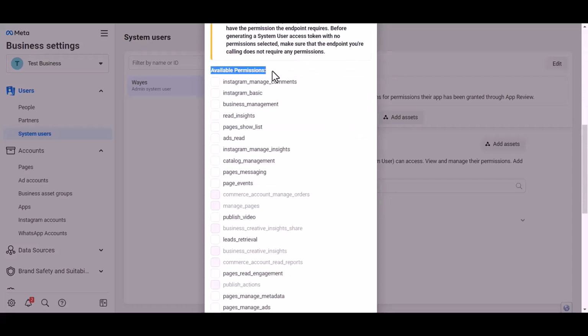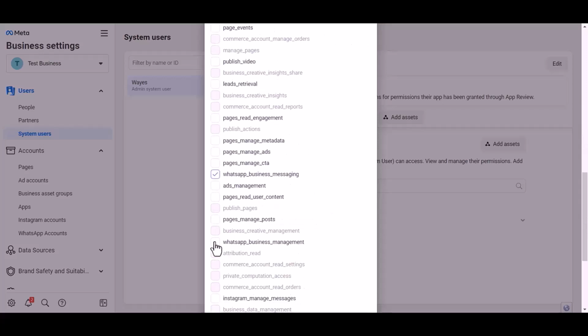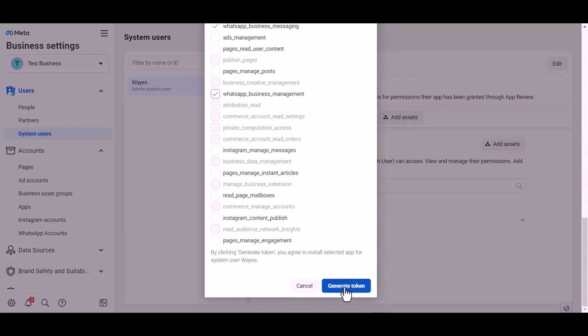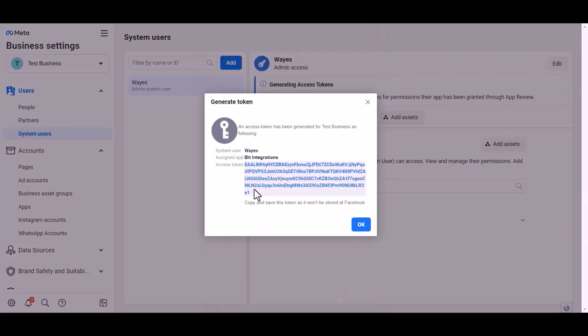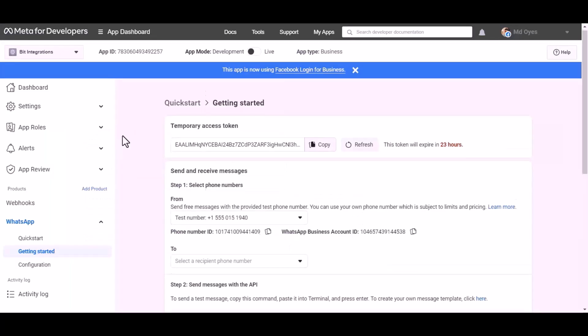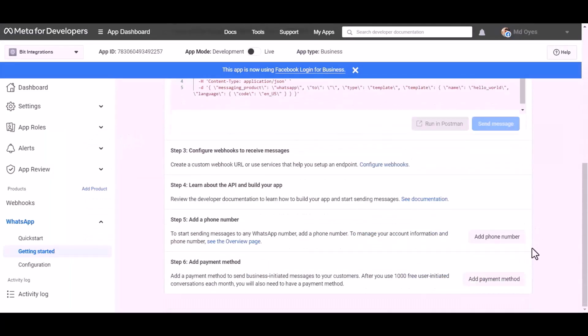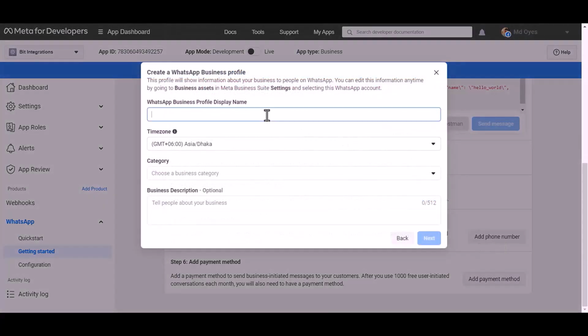Give permission to WhatsApp business messaging and management by checking the box. Generate token. Copy the token and paste it here. Now go to the Meta Developer app dashboard. Add a phone number. Give here a meaningful name. Choose a category, automotive.